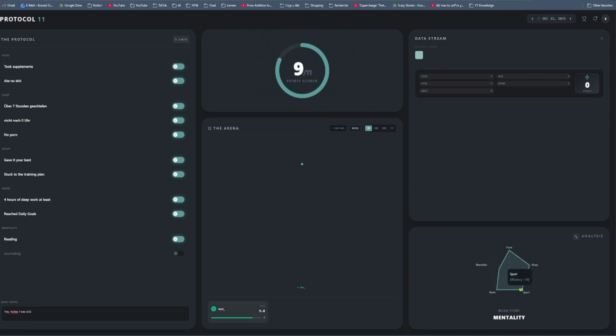Here we'll see how well we are doing in the different areas. For example, in mentality, we have only done 50% as an average, so we only get a score of 50 out of 100 here. But the other things we completed fully, so we get a score of 100 out of 100.